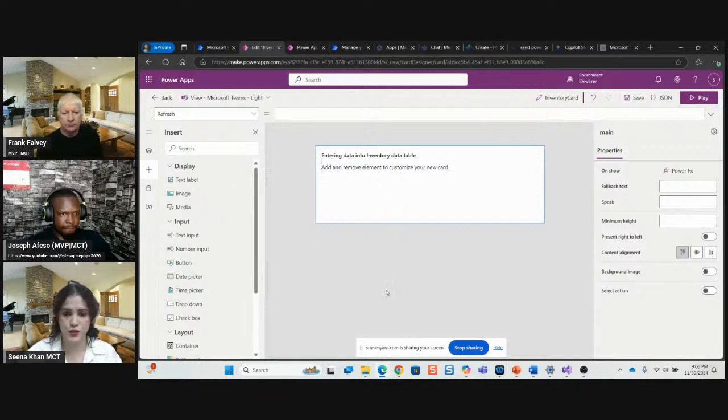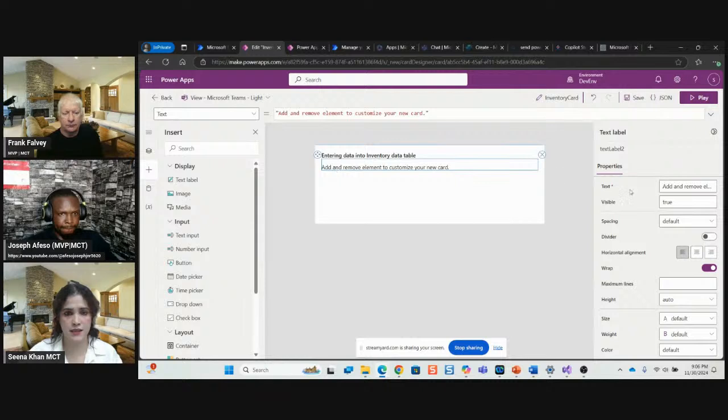Now here I'm going to design this card. For that, firstly, this is a text label. You can see here this is a text label, and here I'm going to provide the name. You can add from here as well, or else you can add from here.